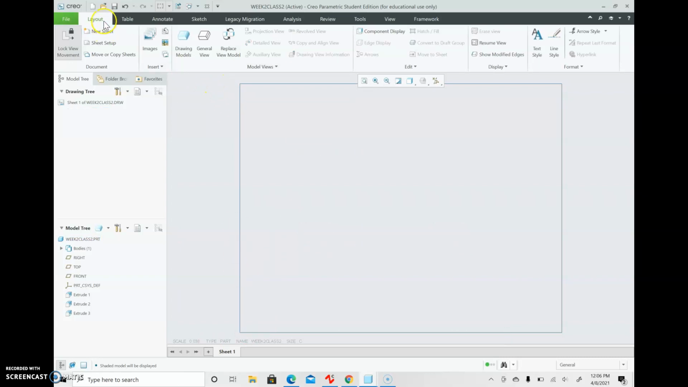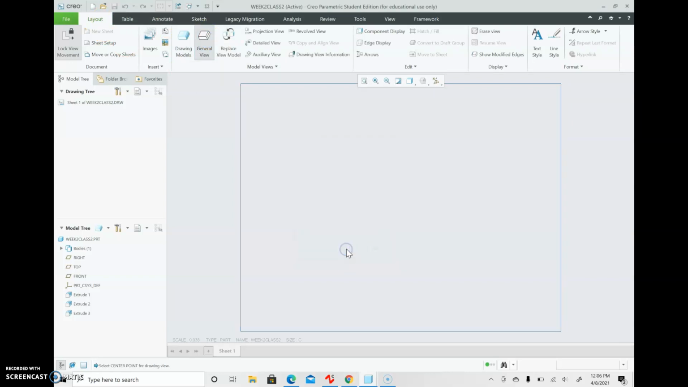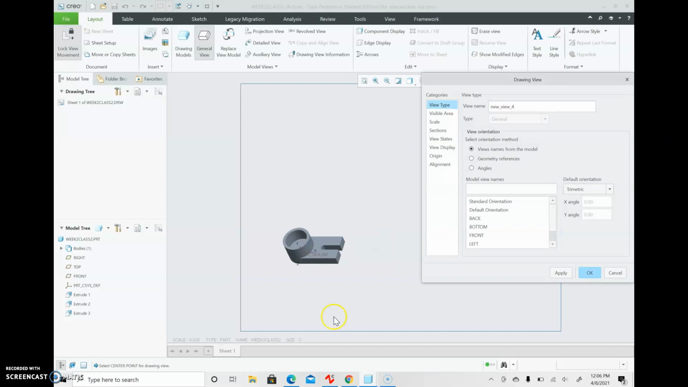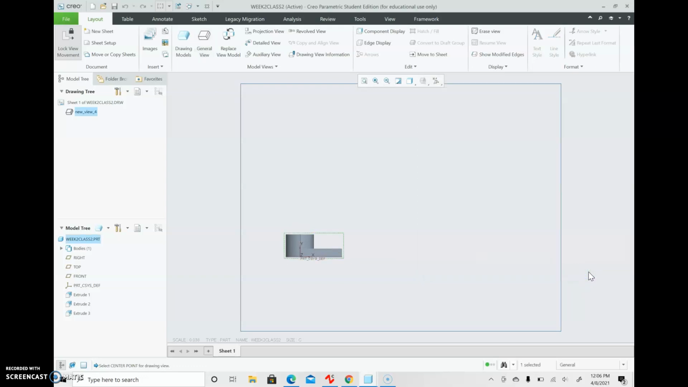So if you go to Layout, General View, click OK here, and click. You'll see that it showed you the 3D model. What I want to show here is actually the front. So I clicked on Front, Apply, now it moved there, and click OK. Right. So usually what we did before was we created the front and we projected the other ones.